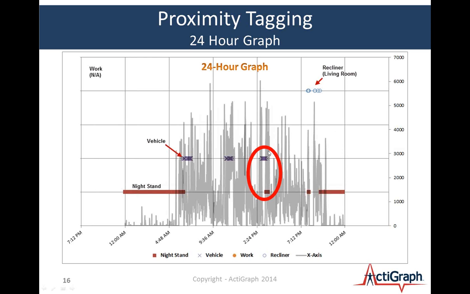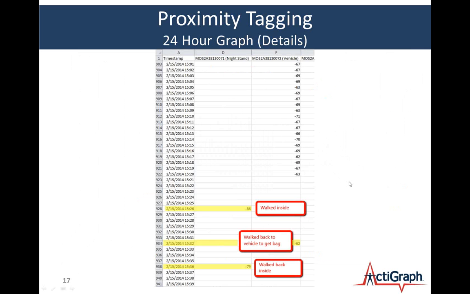So let's take a look at this area right here where it looks like I might have some overlap between the nightstand device and the vehicle device. What happened there? If you look at the data, what you'll find is that there's several minutes of vehicle device detection indicating that this person was in their vehicle, and then at 15:26 the nightstand beacon was detected, and then at 15:32 the vehicle was detected again, and then at 15:36 the nightstand was detected again.